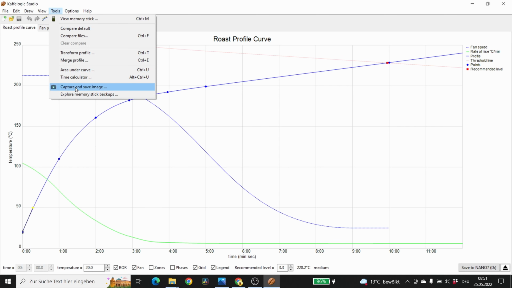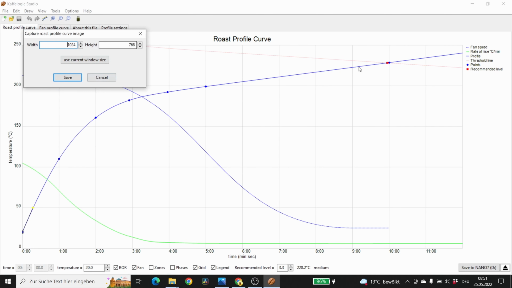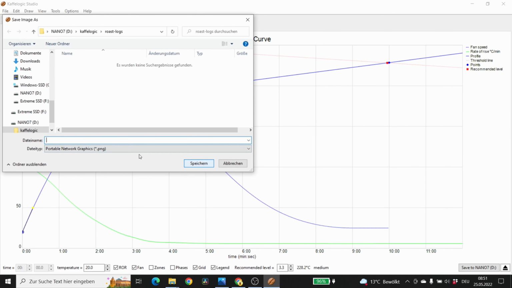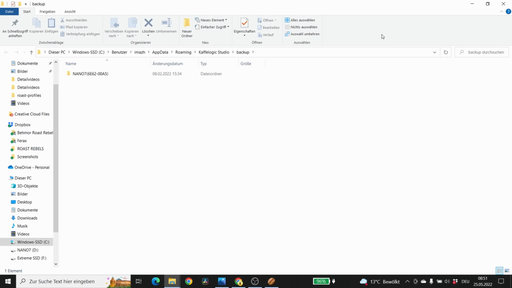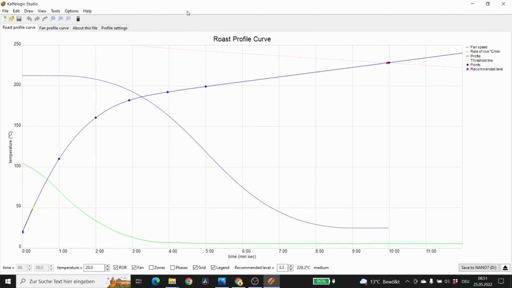And capture and save image, you can then capture an image of what you see on your screen, for example, this profile, and then save it, and it will be saved as a PNG file, so that you can easily share it with other people and have a look at the profile with other people. Explore memory stick backups. These are the backups that you have saved on your memory stick.